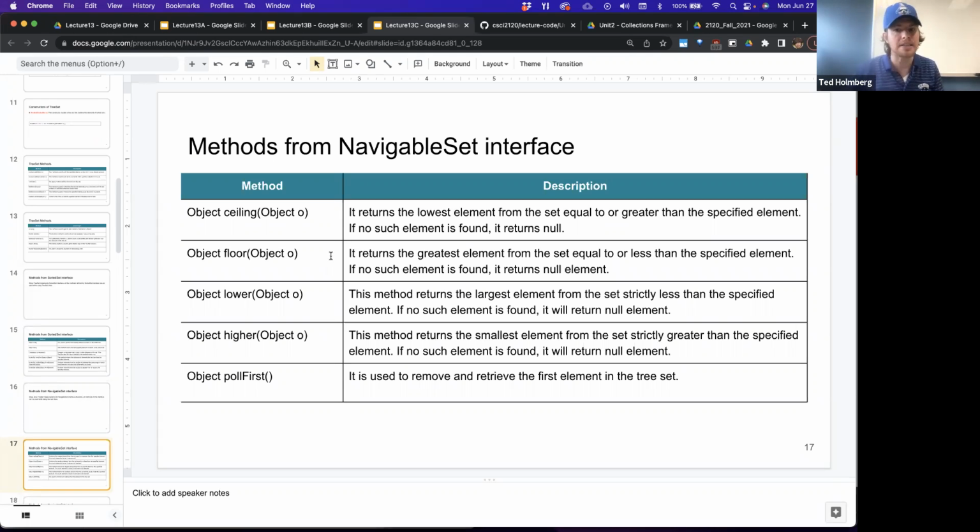Floor will return the greatest element from the set equal to or less than the specified element. And if it doesn't exist, it's going to return back null. This is why null can't be a value, right? We're using null as a value for when we fail to find something.